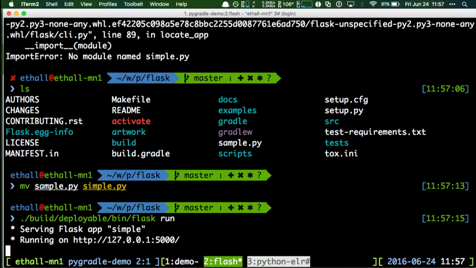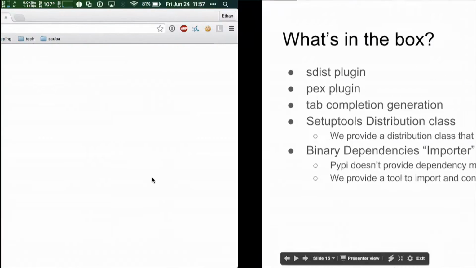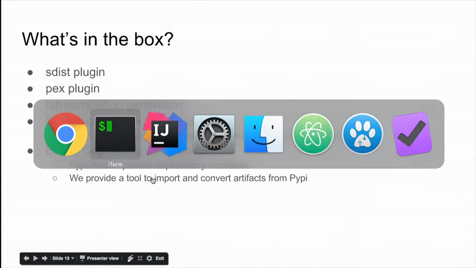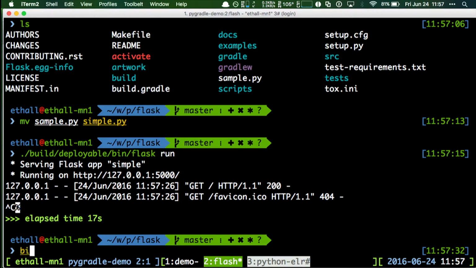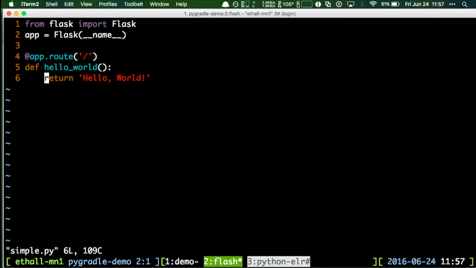So now I've got an application built by Pygradle running as a PEX file, including all of the dependencies that it needs. And if I click on this link, it'll say hello world to me, which is exactly what the simple Python tells it to do. It just returns hello world. So we've gone from a project not using Pygradle at all, to building with Pygradle, building a PEX file that can be just executable by a user, and just running a web application.